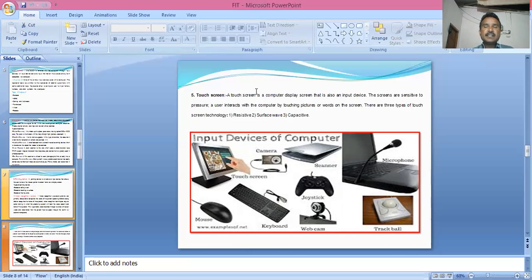Touching is very important. By touching the screen, everything we have to enter, everything we are using. So this is virtual based. Previously the keyboard was there, but now the keyboard is not necessary. By touching the screen we are entering the data. A touch screen is a computer display screen. That is also an input device. It is also one of the input devices.